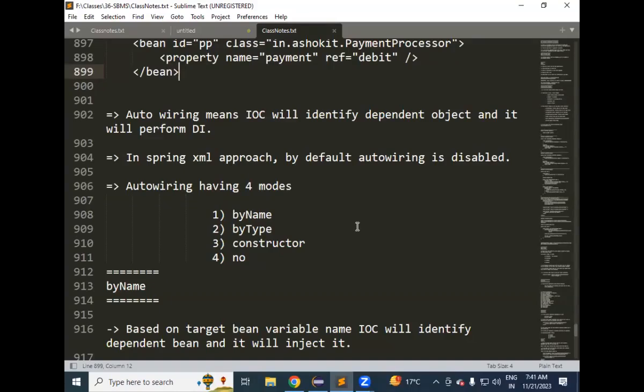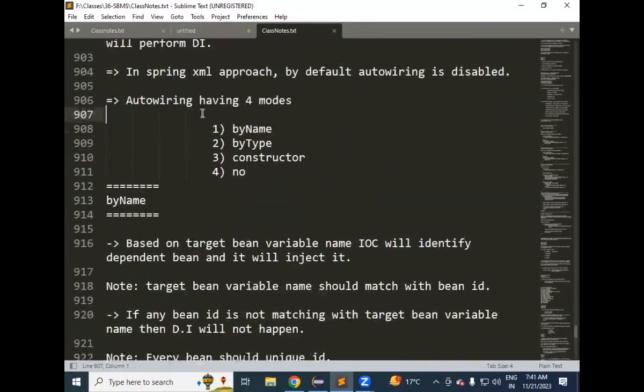But here, by default, auto wiring is disabled. We need to enable the auto wiring. In order to enable auto wiring, there are modes available. One is byName, second is byType, third is constructor, and fourth is no. No is the default value. That means auto wiring will not happen.